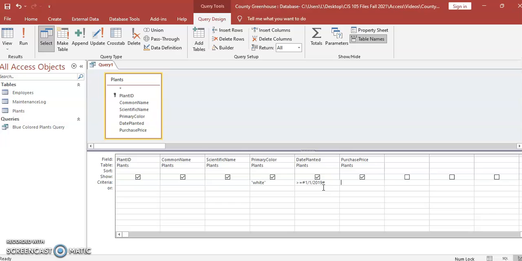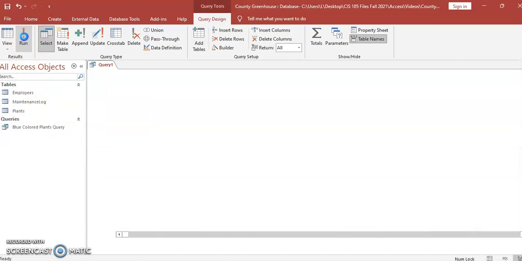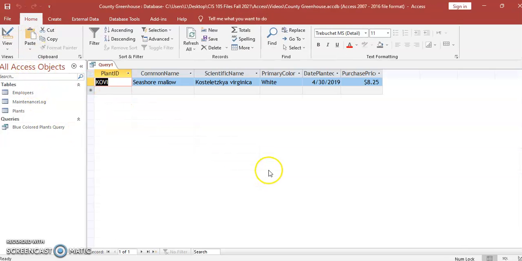If you put a date in your criteria and you do not see the number signs, then just delete it and type your criteria again. So in this case, my results should be only white color plants that were planted greater than or equal to January 1, 2019. And I'm going to run my query. In this case, I have just one record. I'm going to save that.